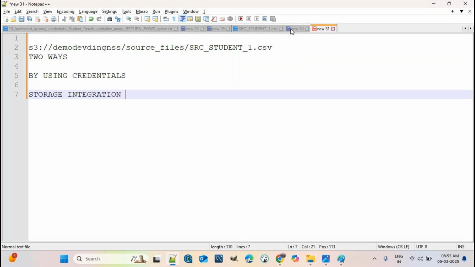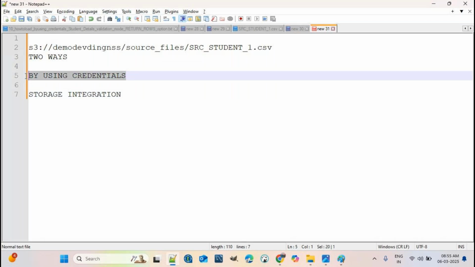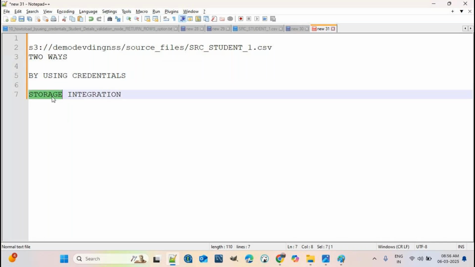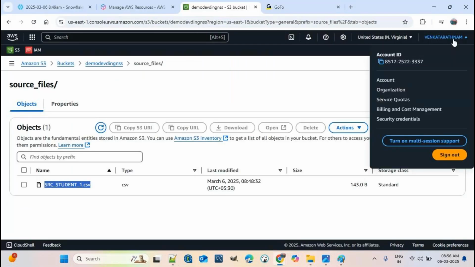So first we will discuss how to load the data by using the credentials. Later we will discuss storage integration, how to load it by using the storage integration also. So for that, how to get the access key and secret key? There is a security credential.